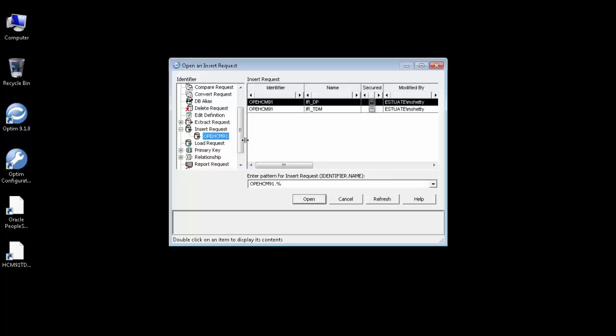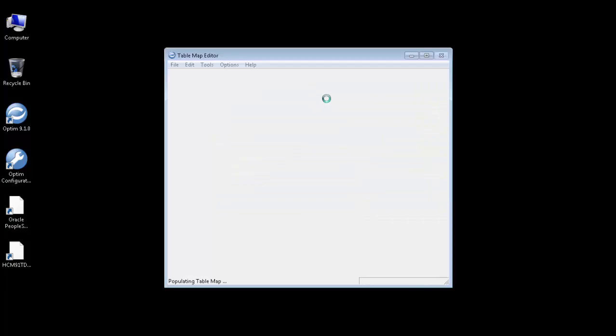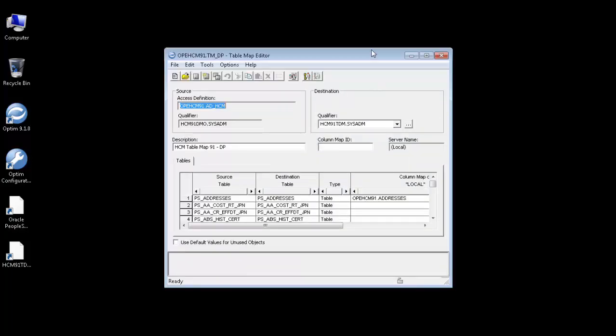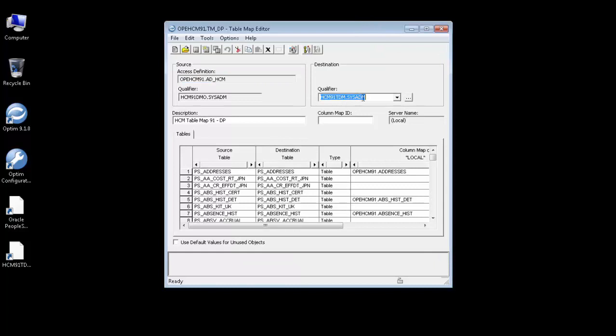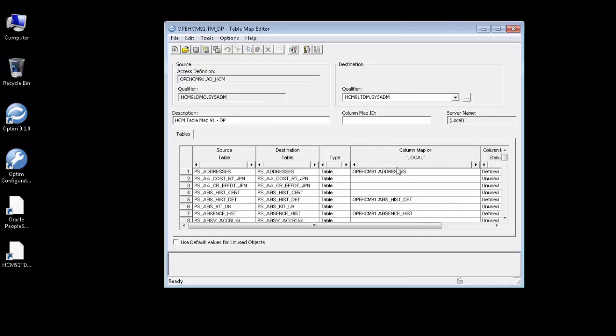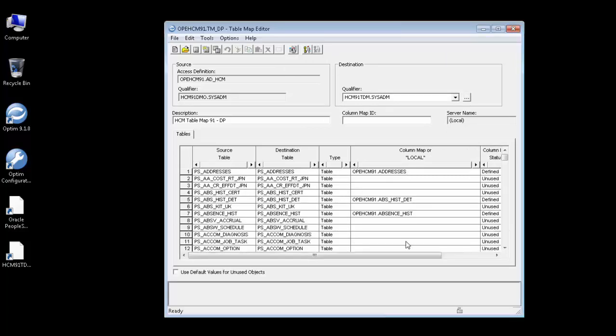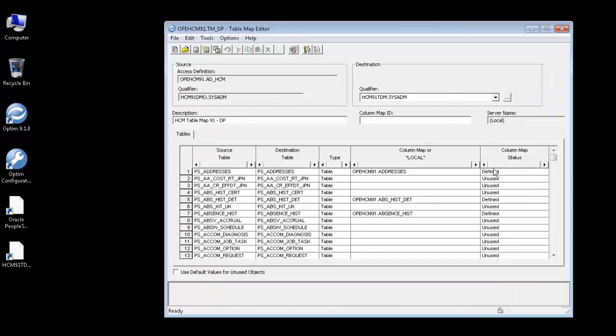Now let us have an understanding of the table map editor. Here we need to select the qualifier for the destination database where we have to insert the extracted data. The source tables are mapped to the destination tables and the column map is specified for the tables which need the data to be masked. Masking functions are written in the column map. The column map status will be defined for tables which use a column map and unused for the tables which do not use the column map.